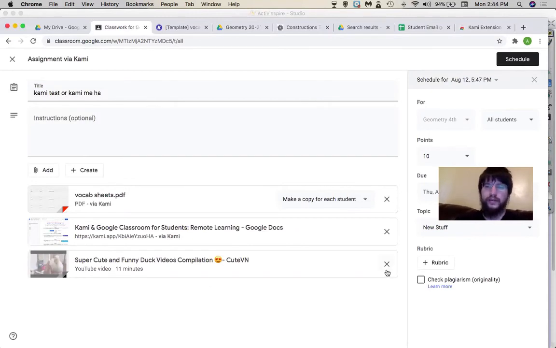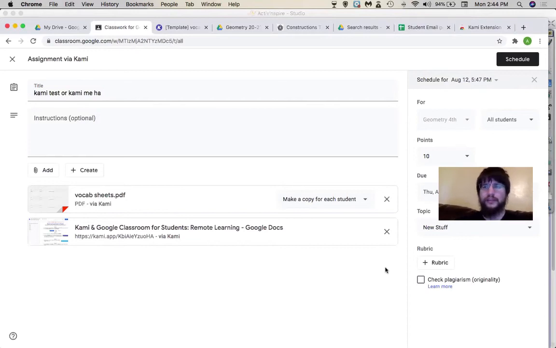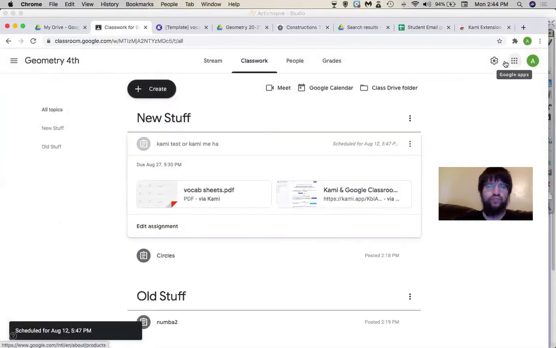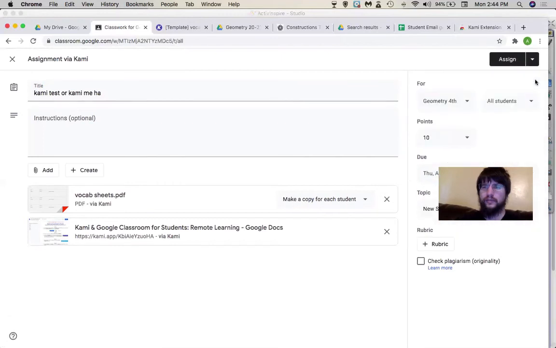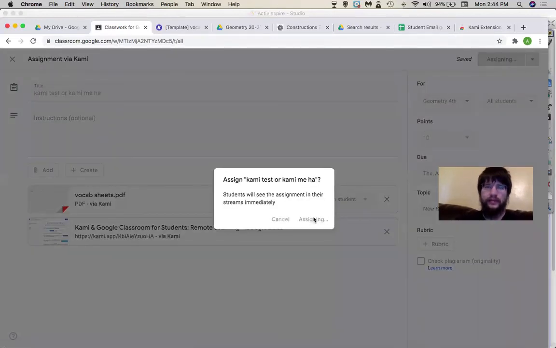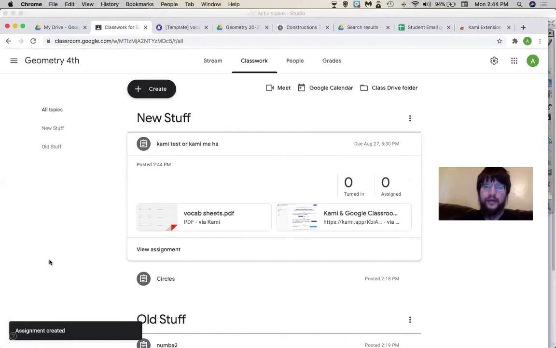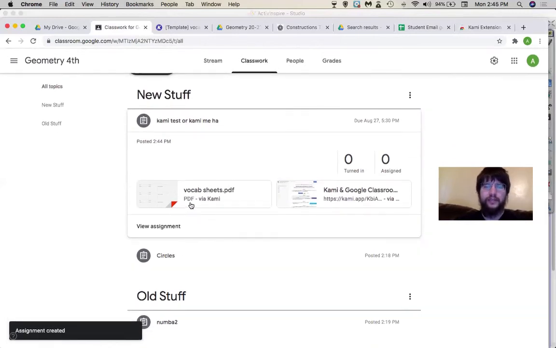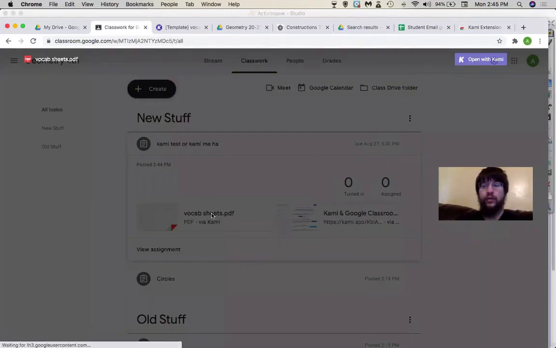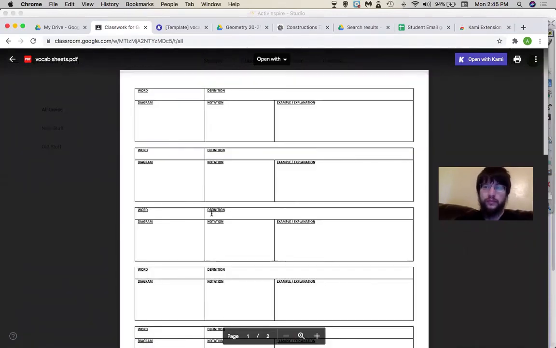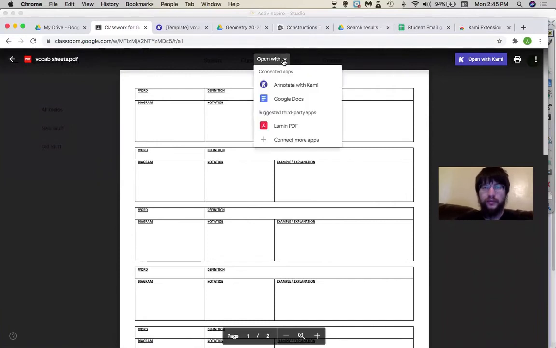So, I don't really want that. So let's see what this does. I'm going to actually go ahead and assign it. No, I didn't assign it, did I? Schedule, I don't want to schedule it. Assign it. Assign. All right, so now, if I look at the difference here, it says PDF via Kami. Over here, it just says PDF. Let's see what happens if I click on it. I don't know. Not much difference. You still have to click up here and annotate with Kami.